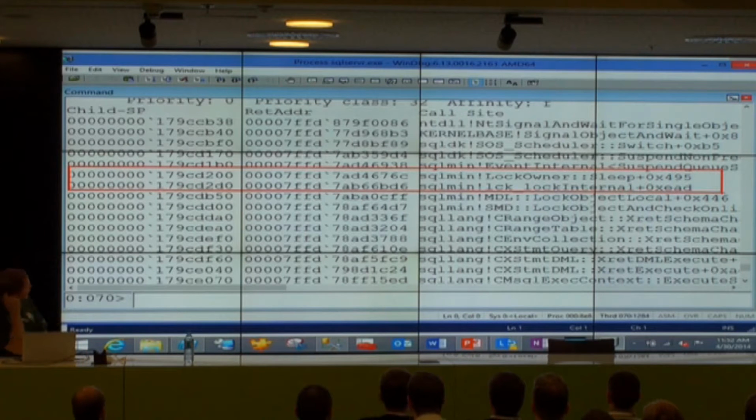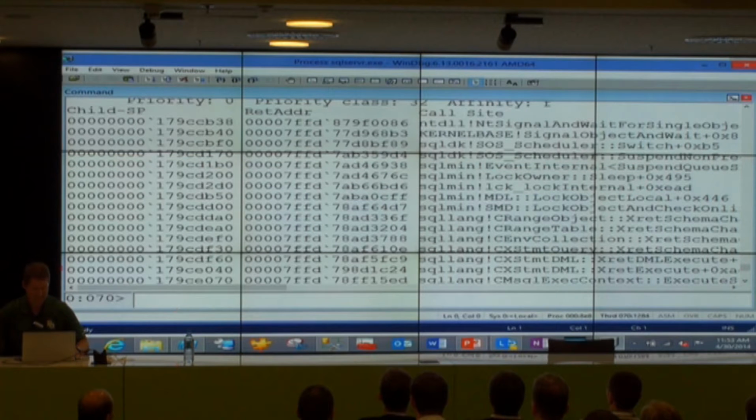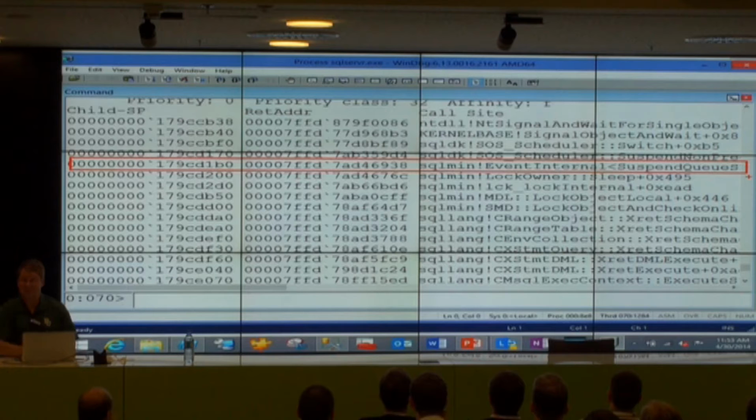Here are the routines that I just mentioned. LCK lock internal means let's just try to go get a lock. Lock owner sleep says I've got a conflict, I need to wait. Right above it is this use of SQLOS event that I told you about. And if you look up here is finally this call to signal object and wait. And notice right below it is this call to this switch routine.